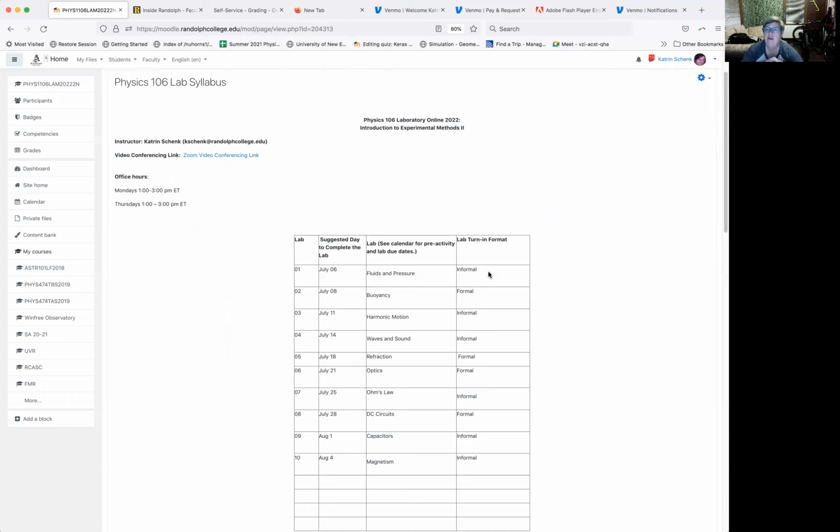And then the formal, here you see informal, formal, informal, informal, formal, formal, formal, right? So there's several of each. And formal is an actual lab write-up. Now, to know what to do, there's a whole section I think in week 2, where you're going to learn what to do by taking a quiz about what to do.